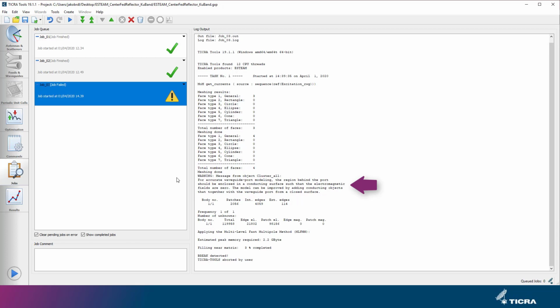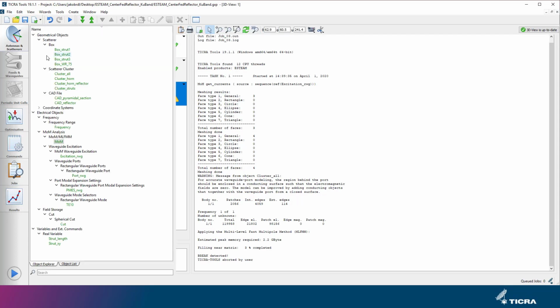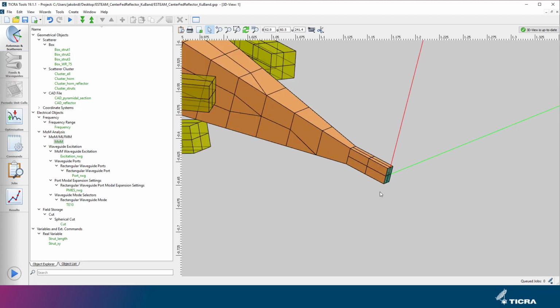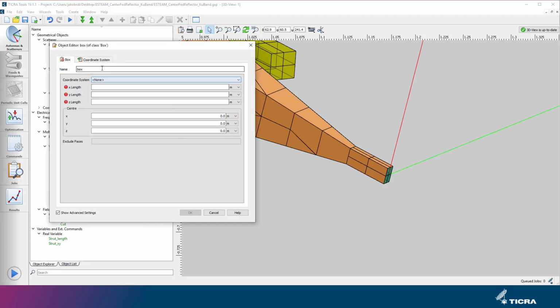That is, there should ideally be a closed perfectly electric conducting PEC region behind a waveguide port. This will, in general, make calculations more accurate, so we will do that here. We return to the geometry and zoom in on the waveguide port. To close the region behind the port in this case, we will add a small semi-open object.